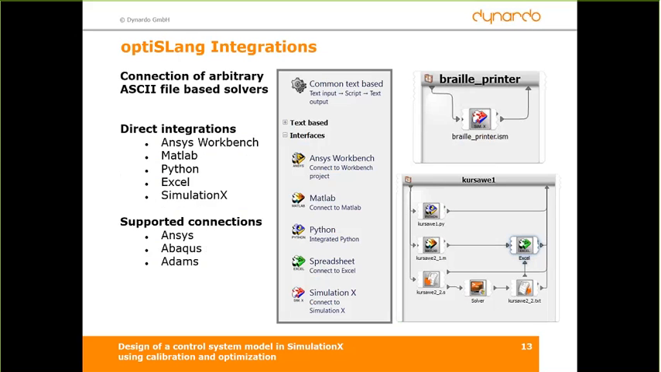With optiSLang, we can connect every simulation software which has an ASCII text input and output file, for example, a model from the simulationX code export. We have some direct integrations like Ansys Workbench, MATLAB, Excel, and simulationX, where optiSLang communicates via a COM interface. Using our extraction toolkit, some further connections to read binary outputs like Abaqus or Adams are also available.